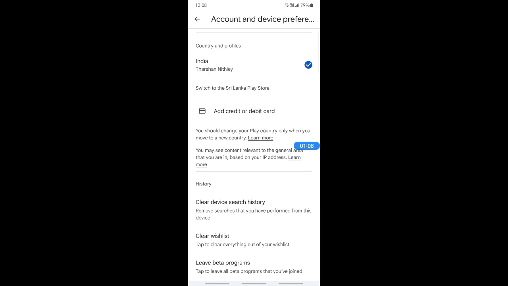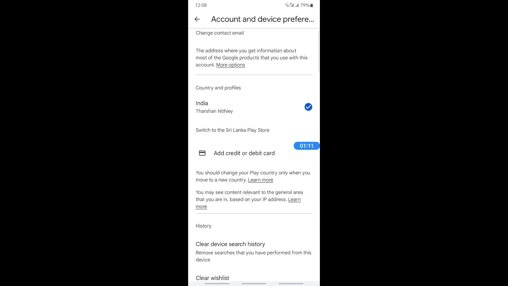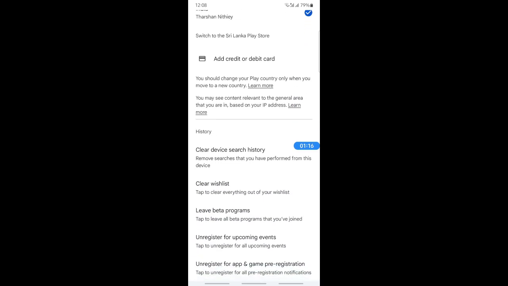Please keep in mind that this can only be done when you move to another country, and it can be only done once in every financial year.